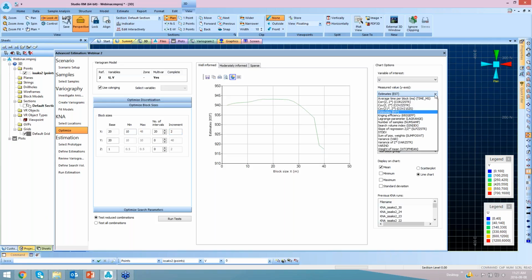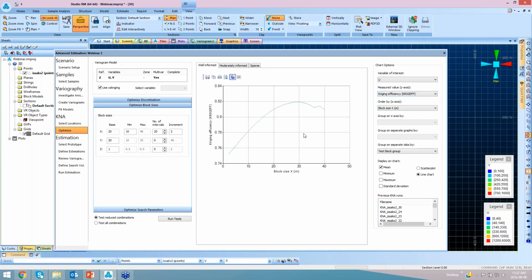Here we're actually looking at the estimated grade, but we can have a look at the kriging efficiency. And here we see that as we increase the block size, the kriging efficiency increases. Your kriging efficiency is kind of a measure of your smoothing. What you would do is look at a whole lot of different measured values in parallel to get an idea of where they converge and where the other one changes, to make an informed choice of the parameters. The charts also split into the different areas we're looking at: well-informed, moderately informed, and sparsely informed.